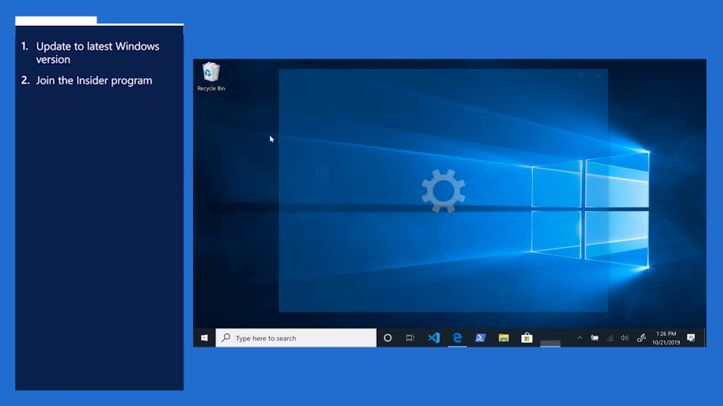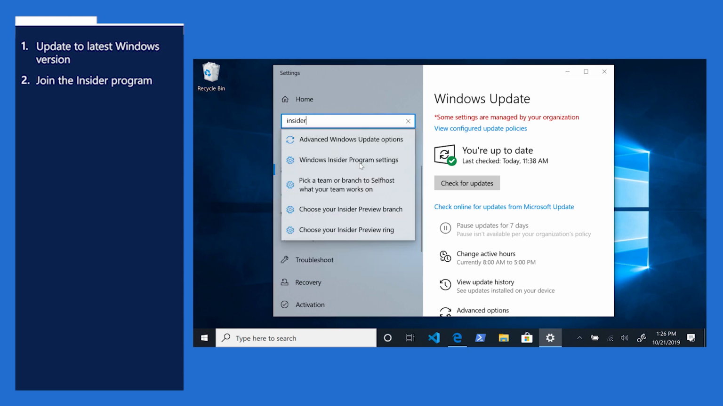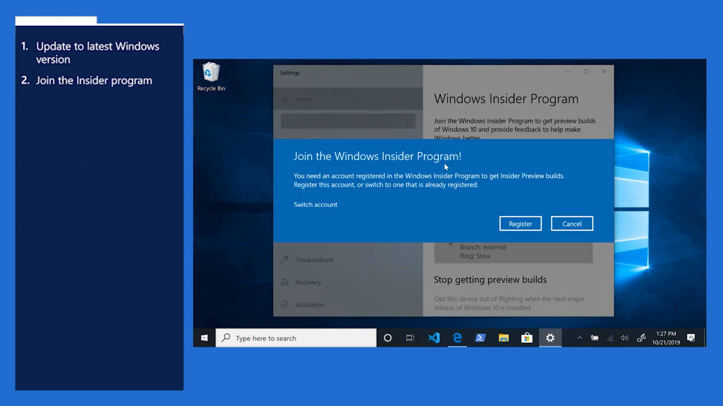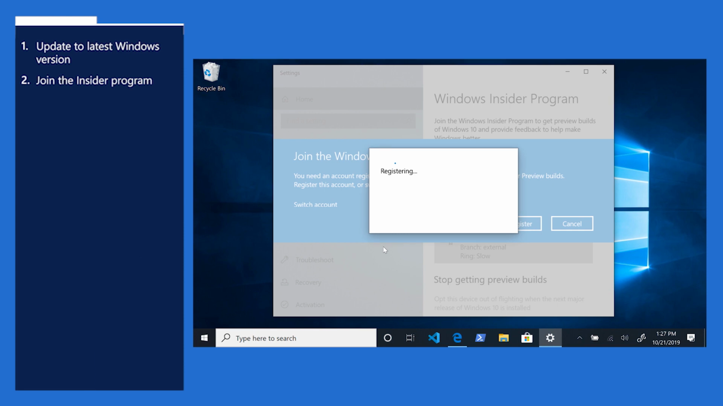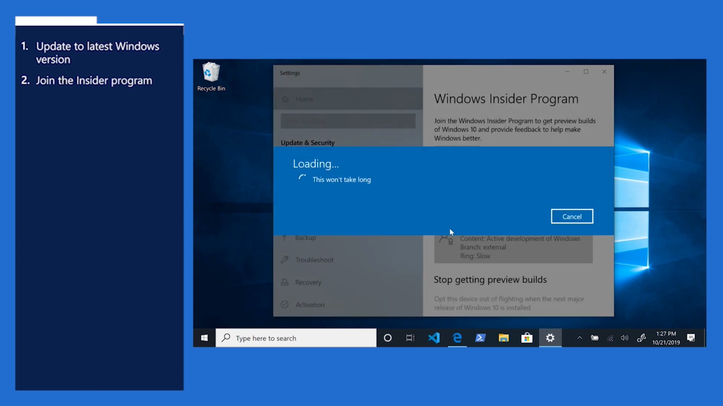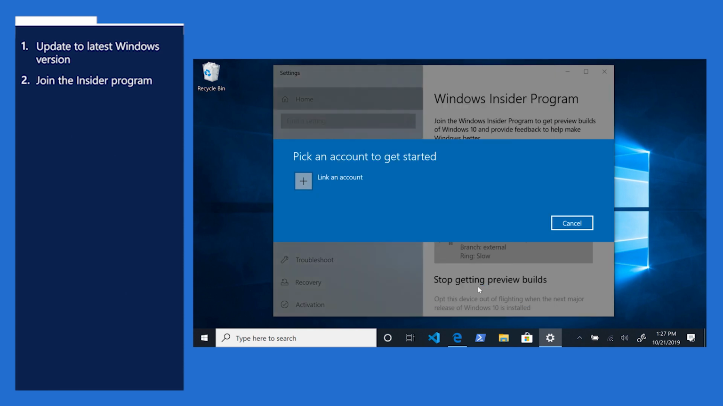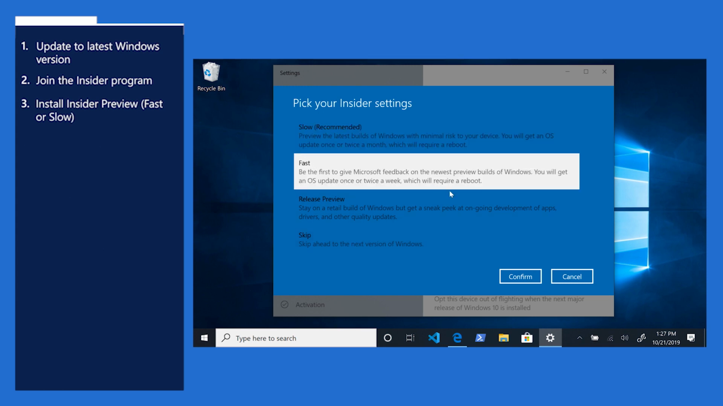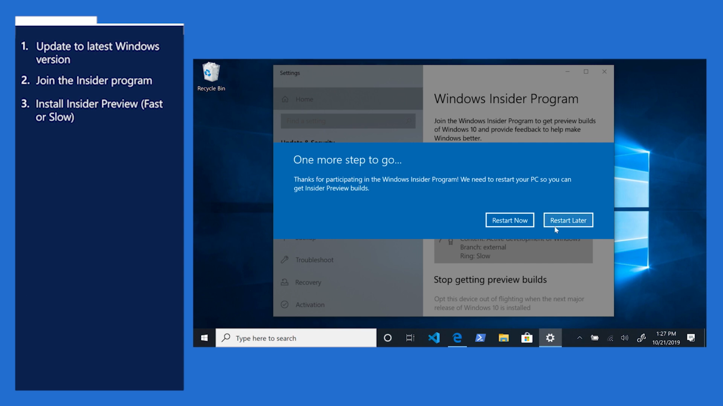Next, open the Windows Insider program settings and link your account. If you aren't registered as an insider, you can do so now with your Microsoft account. You can now get WSL2 with the fast or slow ring updates. Confirm, and choose to restart later.